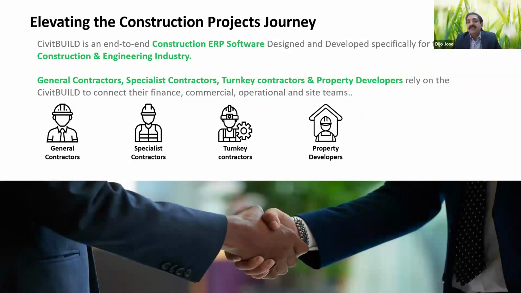So you may be a general contractor, which means you will have the subcontracting process that comes as part of your building process or during the construction process. Or if you are a subcontractor, yes, you can manage your entire project activities within the CivitBuild application. And if you are outsourcing any part of the job, that can be managed making use of subcontracting, as well as the project management functionalities available in the CivitBuild application. Next.